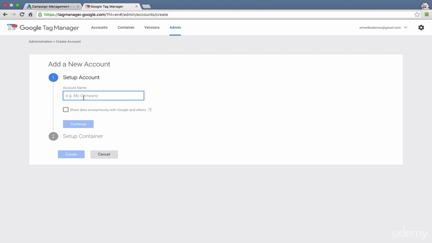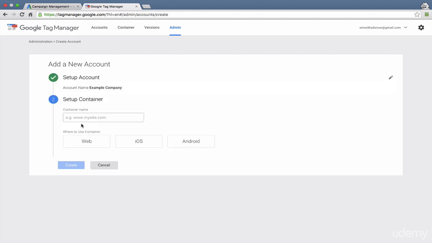So first we can put our company name. I'm just going to put example company, and you can check that box there if you want to share data anonymously with Google. Doesn't really matter what you choose there. Then I'll hit continue, and then you create your container name. And you could have multiple containers in an account, or multiple accounts, one per website. Typically, the easiest thing to do is just name your container your URL. So I'm just going to say www.example.com.